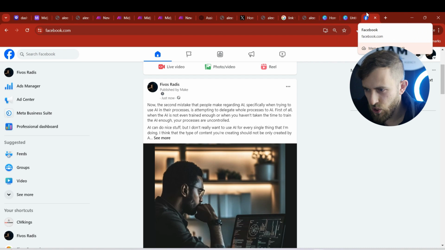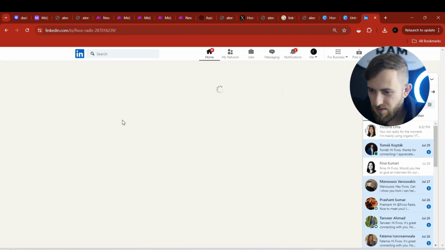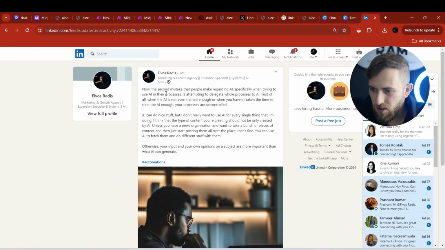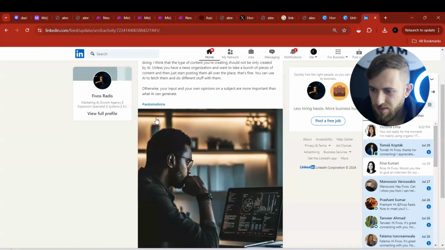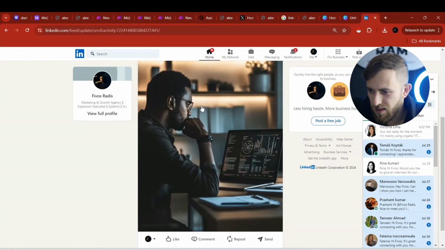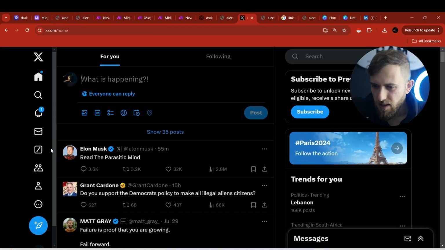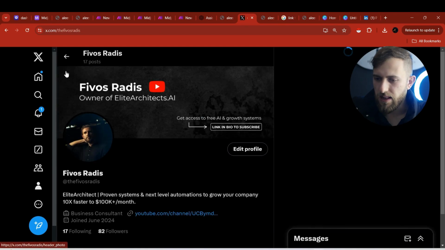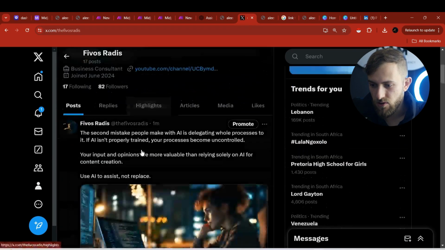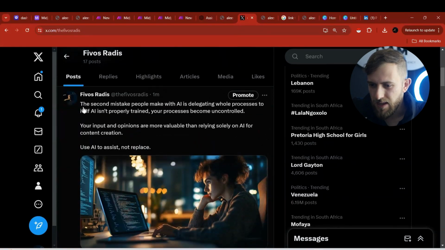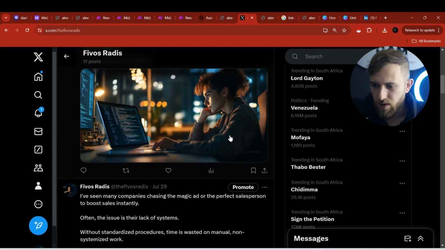Then, cool. And as you can see, we have the same picture over here. It looks perfect. It doesn't look cheap, right? It doesn't look like a cheap AI thingy. And let's go now to our profile at X, because it's our profile, it's not my profile. And again, over here, the second mistake people make with AI is blah, blah, blah. And we have a fantastic picture.